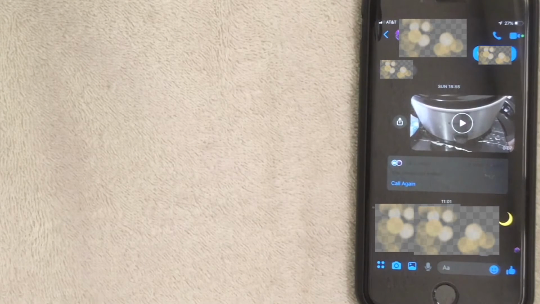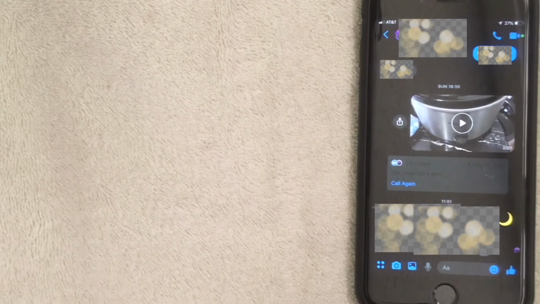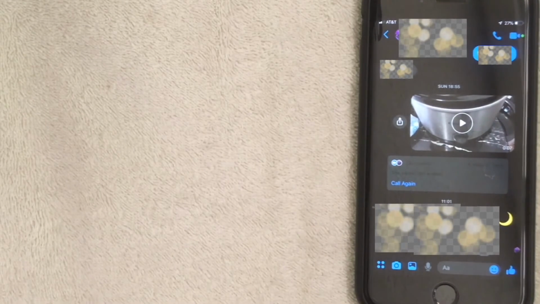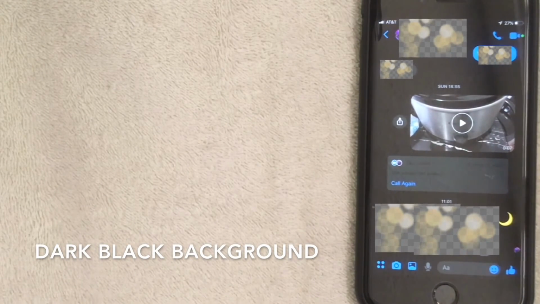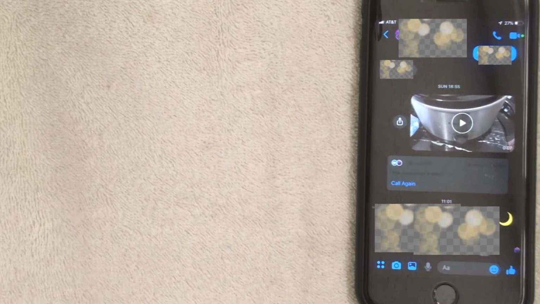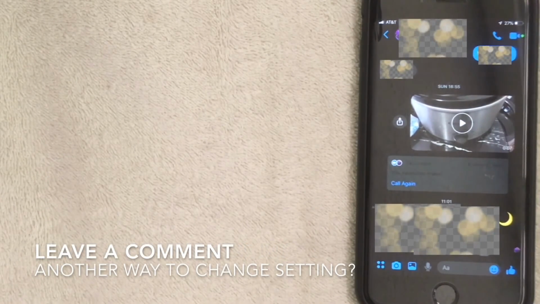All right, here we are in the Messenger dark mode. As you can see, this is the same exact chat that we had just a moment ago, and now it's completely in dark mode. So the back is now black, no longer white, which is kind of an interesting function. So there you have it.